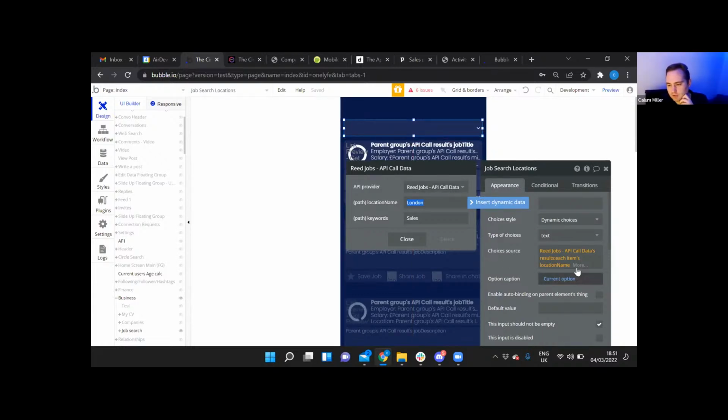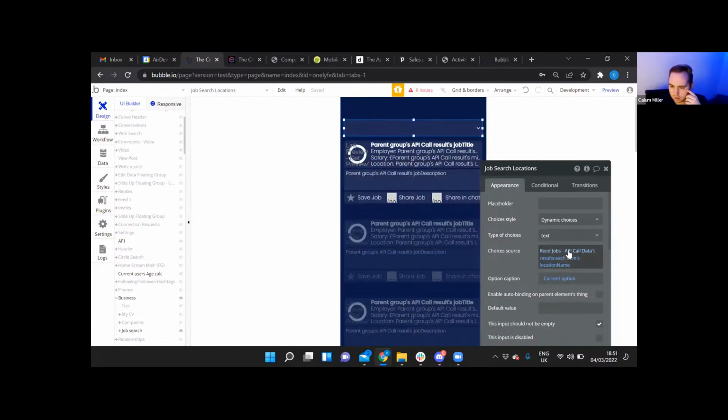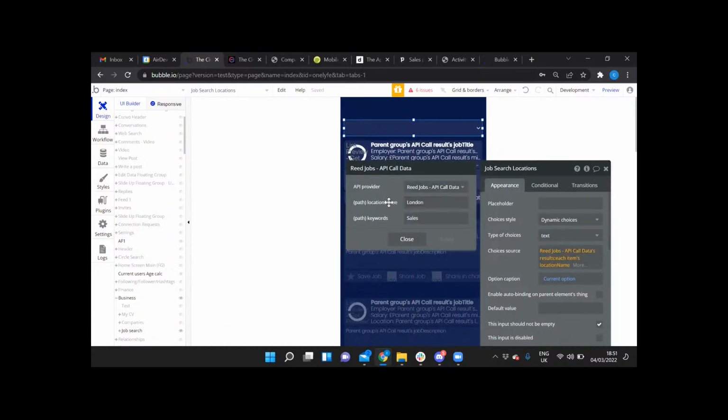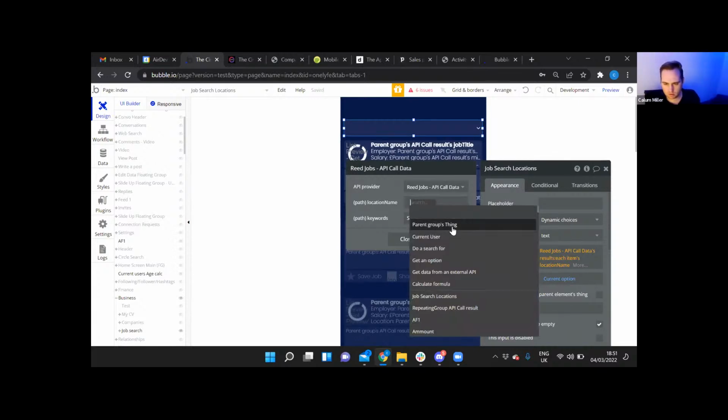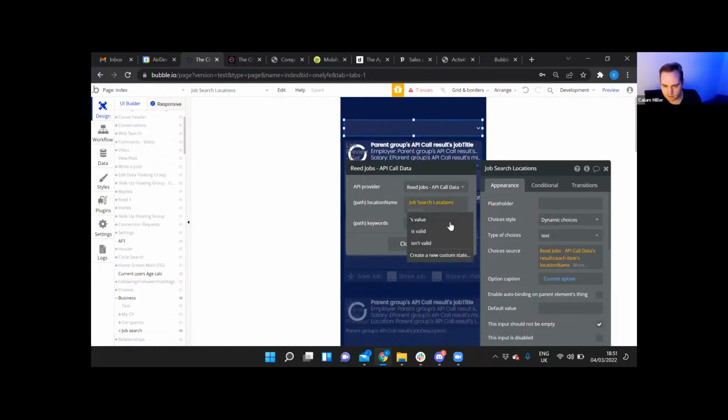So this is where I'm trying to bring in all of the different location names of different jobs, so that the person can then filter by I want to see jobs in London, etc. Maybe you may be able to reference itself, because that's where you're getting the dynamic cities. Doesn't usually like it when it references itself.